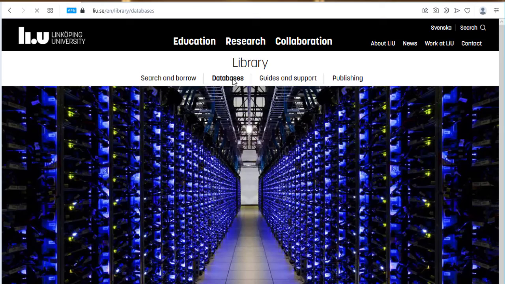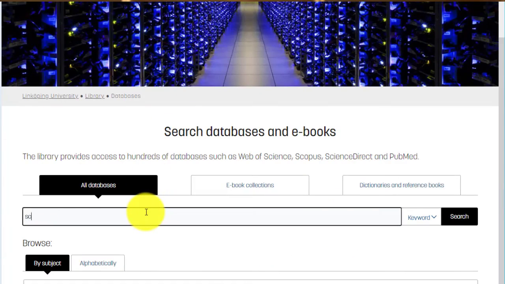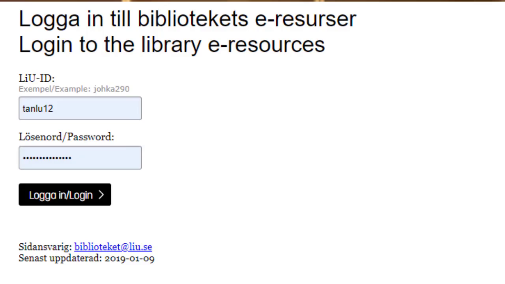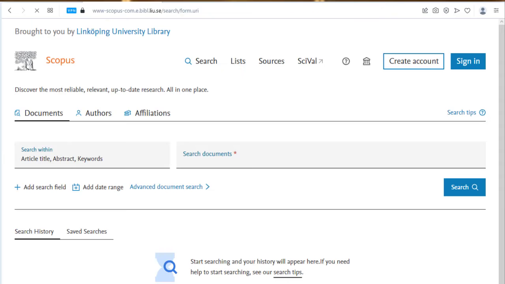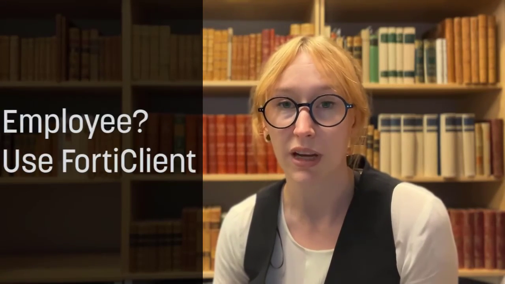You can also start your search in a specific database. Then you have to go through the database list on the library website. Then you'll be asked to log on using your LIU ID. If you're an employee, you can also use the VPN client, Forti client.